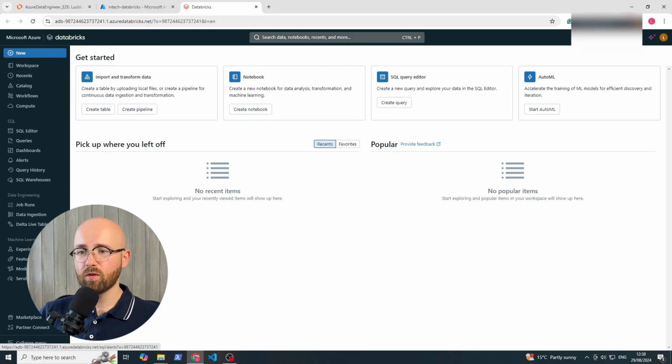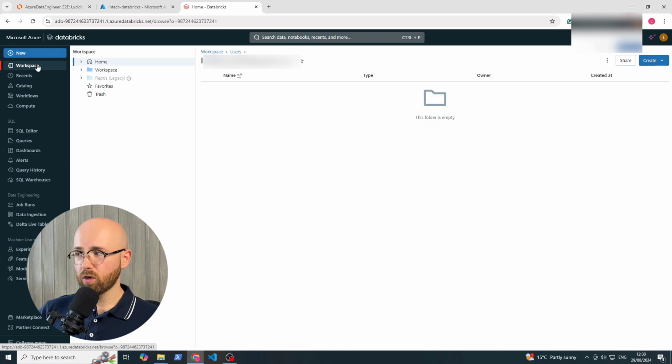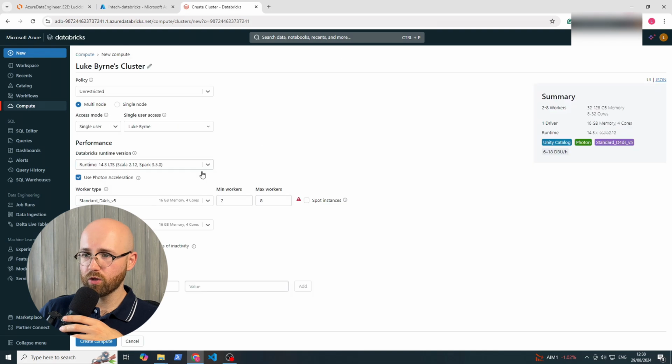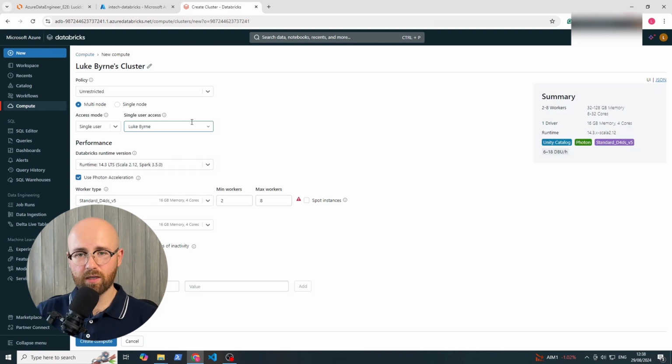So we're in. Now, on the left, there's a bunch of stuff. Don't really worry about it. All we're going to do is leverage workspaces, and also compute. The workspace is, as I've said before, a space for your work, for your notebooks. Now compute, which is the other thing we're going to become aware of, is where you can create the compute, which is the underlying compute infrastructure to run your notebooks.